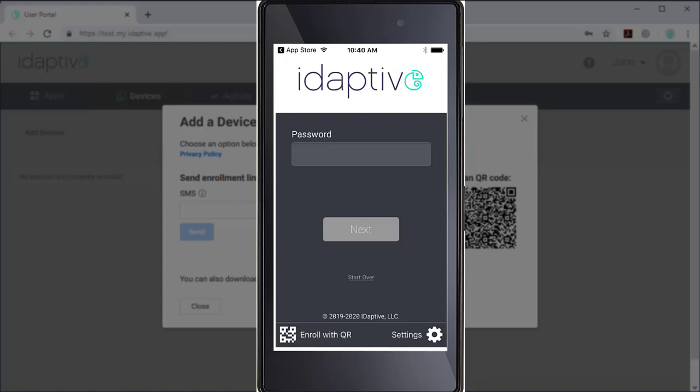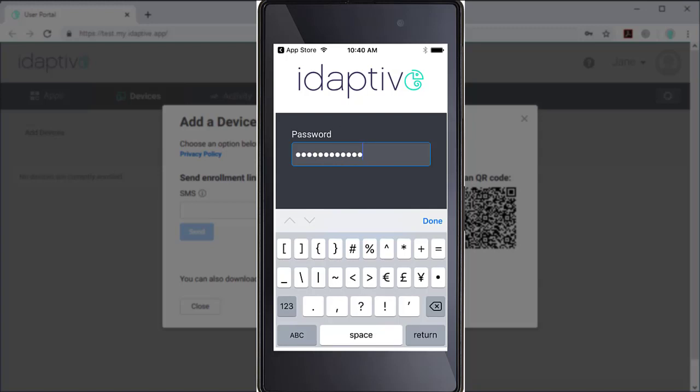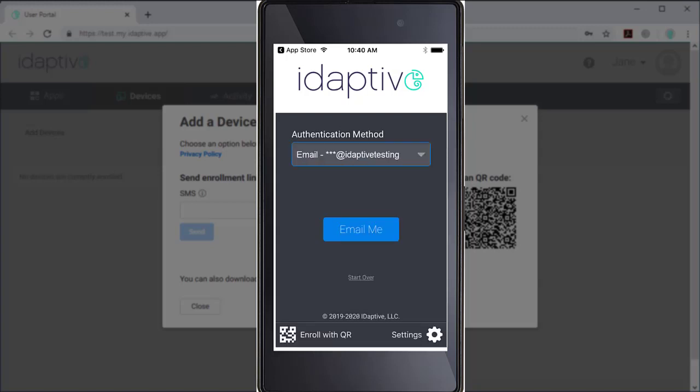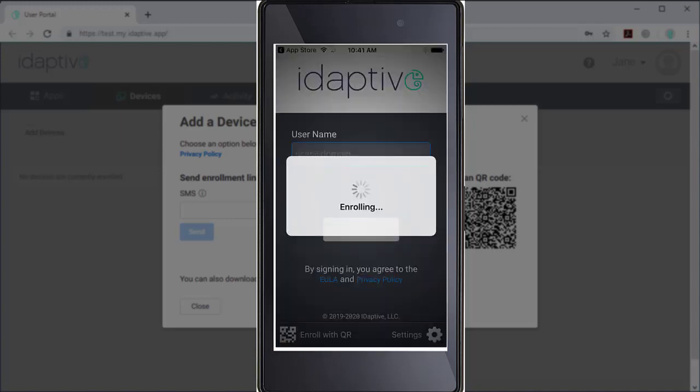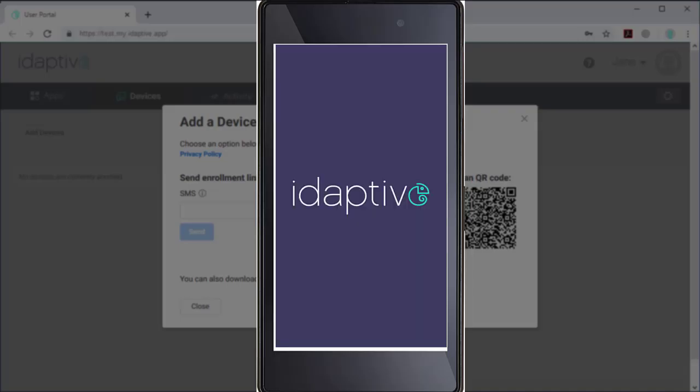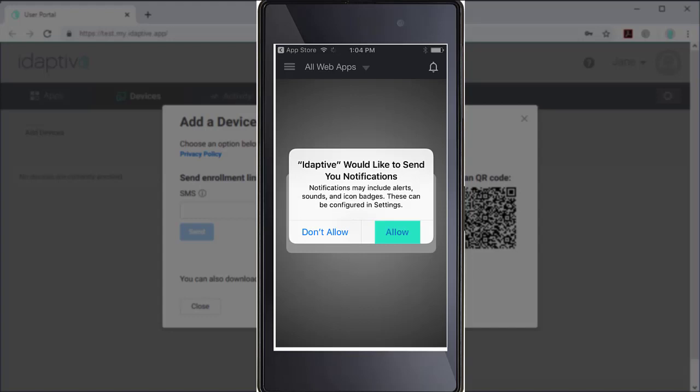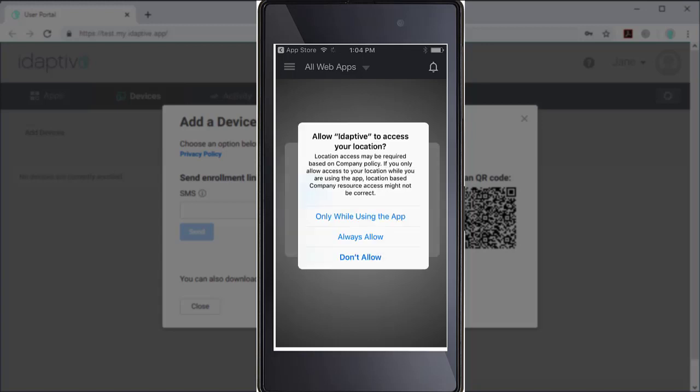This step establishes trust with your device. You won't necessarily be prompted for MFA every time you open the Idaptive app on this device. Tap Enroll to register the device. Allowing the notifications makes it easy to use the device as a way to prove your identity by tapping a notification. The app also asks if it can allow Idaptive to access the device location.